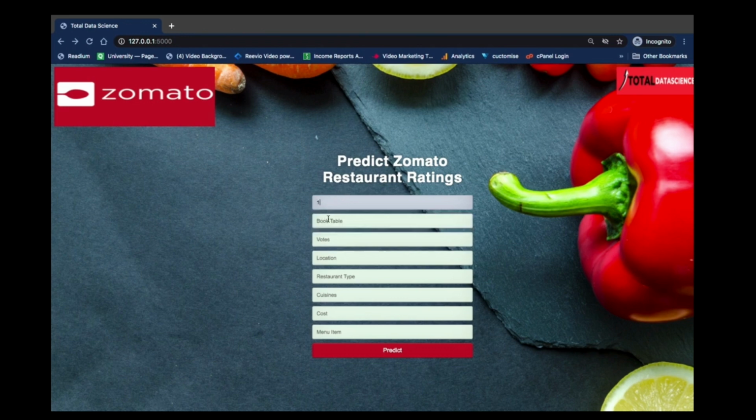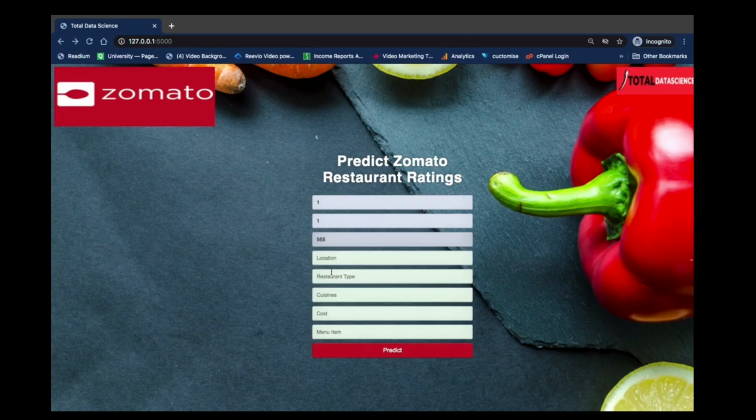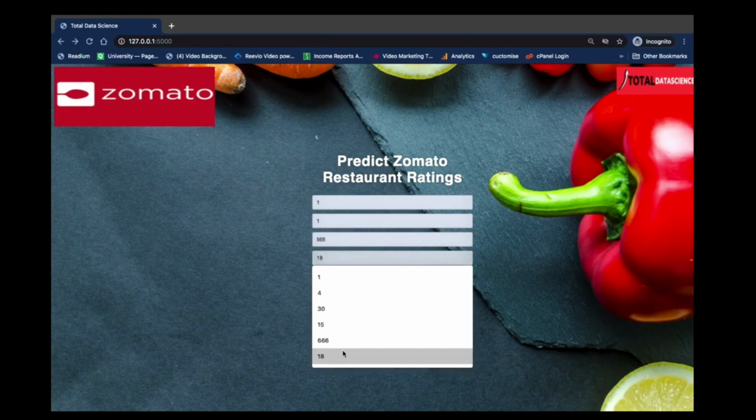In this case, let's assume we offer online order, so we put 1 there, and then whether we do book table, right? If you do book table, you input 1. If you don't, you input 0. In this case, let's say we do, so we input 1 over there, and then the votes, the votes that our customers have given. Let's say we have around 565, and then the location, right? We've encoded this. You will see it when we go to Jupyter Notebook, how we did this.